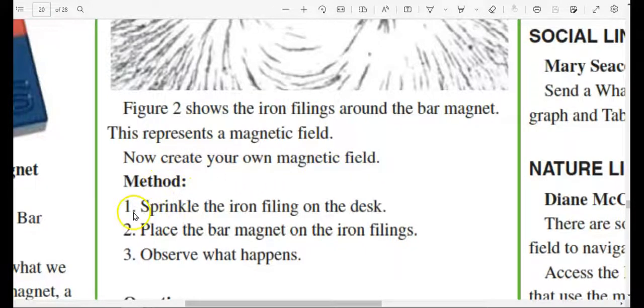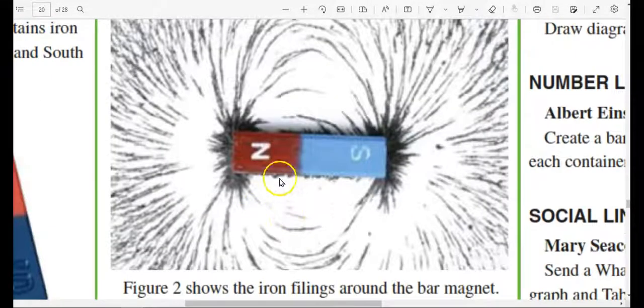Here's the method. Sprinkle the iron filings on the desk. Then place the bar magnet on the iron filings and observe what happens. If you put the iron filings on the desk, then you're going to see that some of them are going to be attracted to the North Pole, the South Pole. Then we'll have this distribution of the iron filings to show the magnetic field.